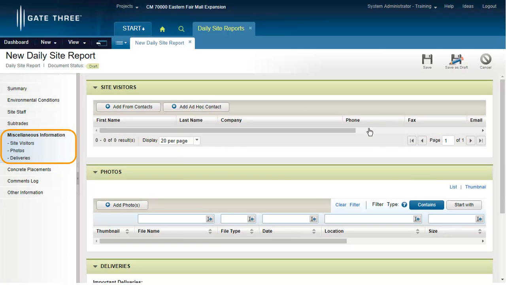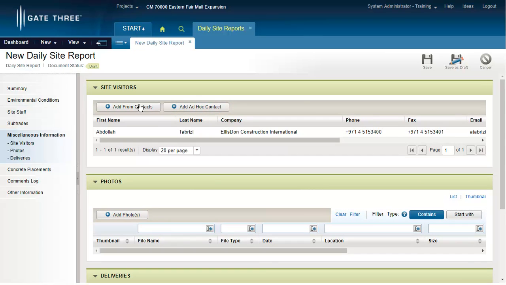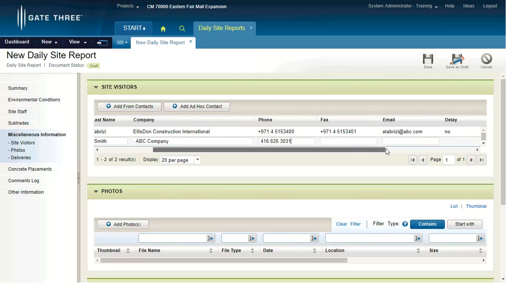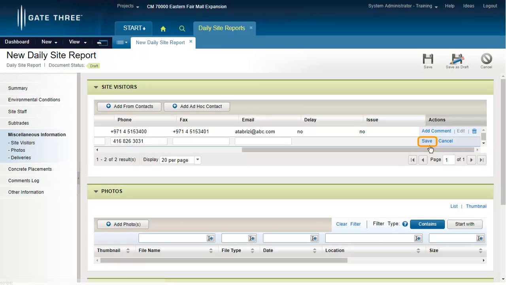The Miscellaneous Information section contains site visitors, progress photos, and deliveries information. Site visitors can either be selected from your project contact list or entered manually by using the appropriate option. In the following example, the site visitor is not listed in the project contact list. Click on the Add Ad Hoc Contact and enter their contact information. Please note that by adding ad hoc contacts, the contact person is not added into your project contact list. Click on the Save link located under the Actions column to save the visitor's information.